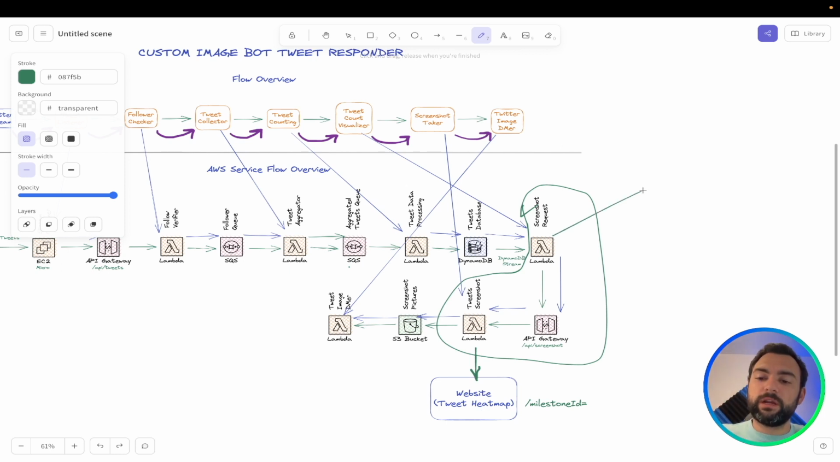This Lambda function right here is listening to our DynamoDB stream, and its whole goal is to pull out our milestone ID. Once it pulls out this milestone ID, it sends it to this API Gateway, which instantly passes it over to another Lambda function right here. This Lambda function is actually written in Python and Selenium. Let me write this out real fast. Python and Selenium.